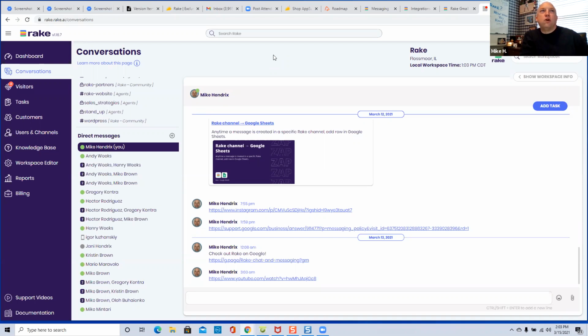I thought I would go through a demonstration here and explain how we use Rake, because the Rake workspace and messaging is one of these really familiar stories where we eat our own dog food. We use Rake every day to run our own business. So what I thought I would do is take some people through some different ways that we use Rake. And then of course, we're available for questions throughout.